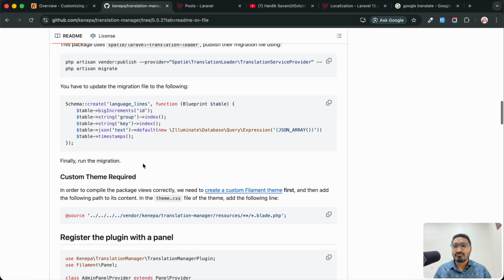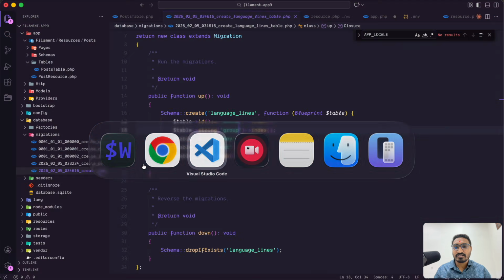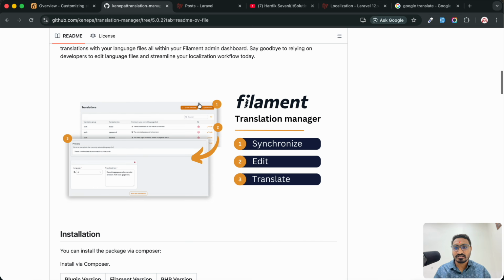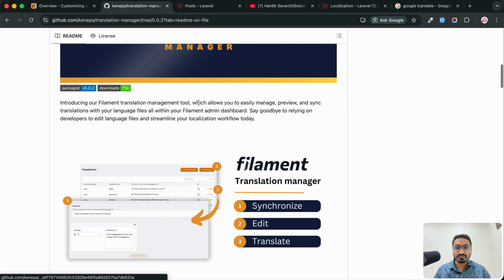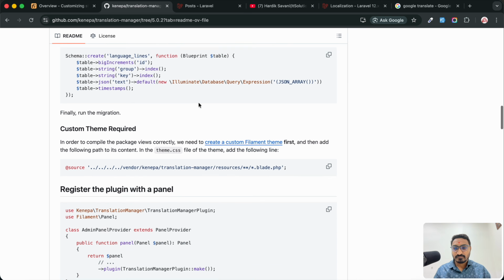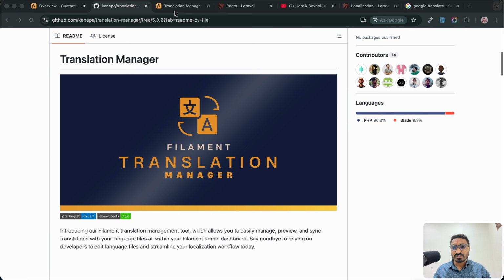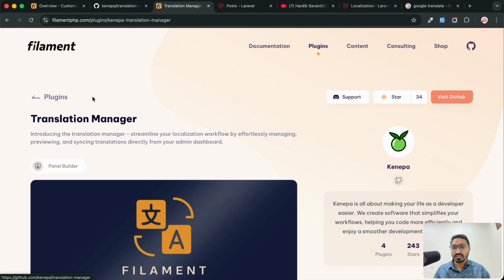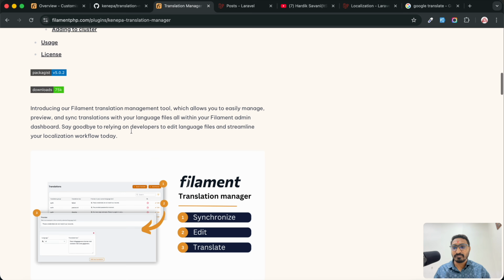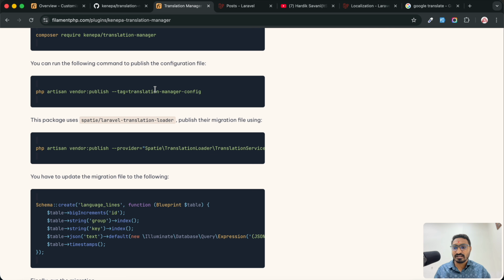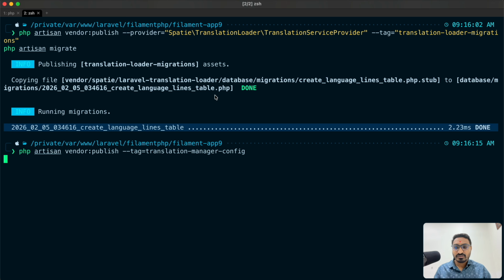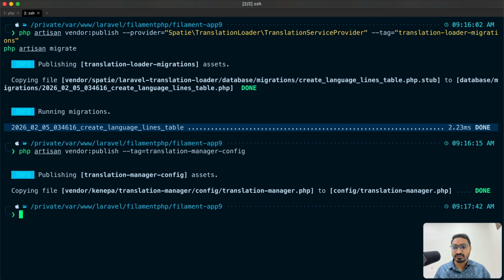Okay, now what we have to do next, because right now I saw inside their documentation, and let me go to the official page. Okay, first, here you can see this is the official Translation Manager from the Filament store, and there is one command that they have forgotten to add. This is the publish configuration file command, that's very important, so that's why I'm going to add this. Okay, and you can see that they have published the file called translation-manager.php.